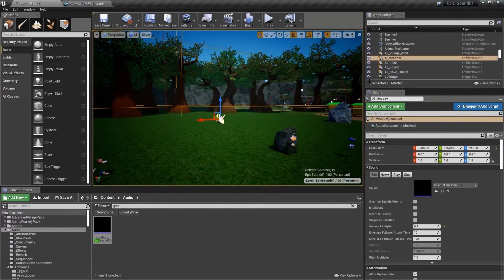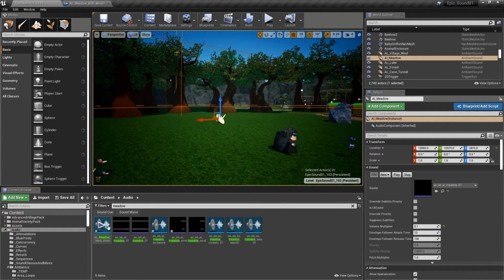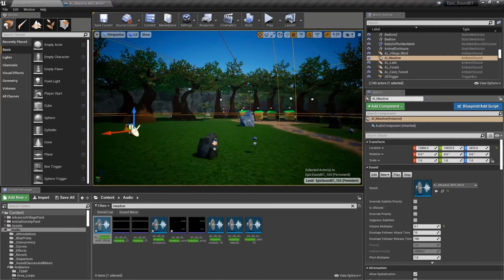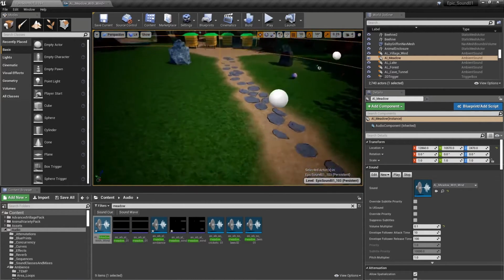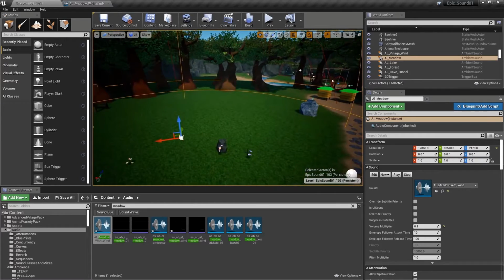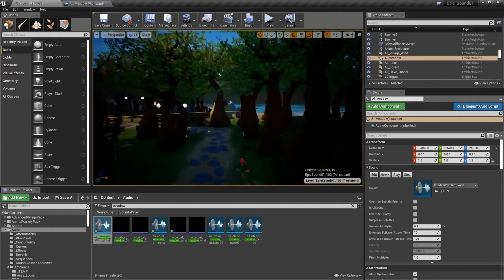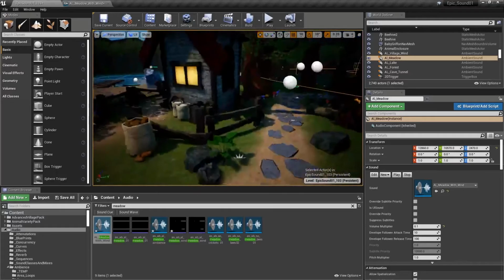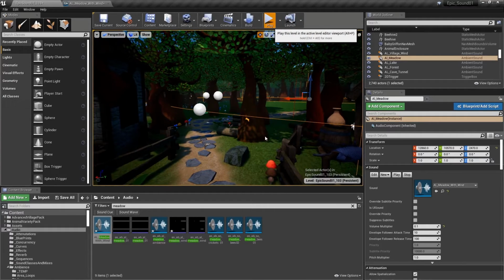We'll select our ambient sound actor in the meadow, find the sound cue we just created, which was AL meadow with wind, and we'll assign that sound cue to the ambient sound actor. And because the ambient sound actor has got its attenuation overridden, it will just fit into the same space as we were before. So now we can go back to our village and hopefully walk into a slightly more interesting meadow.